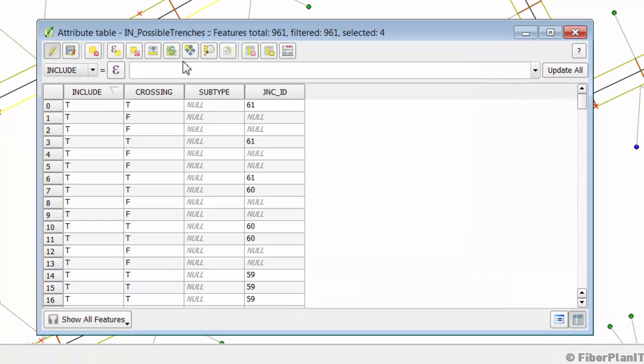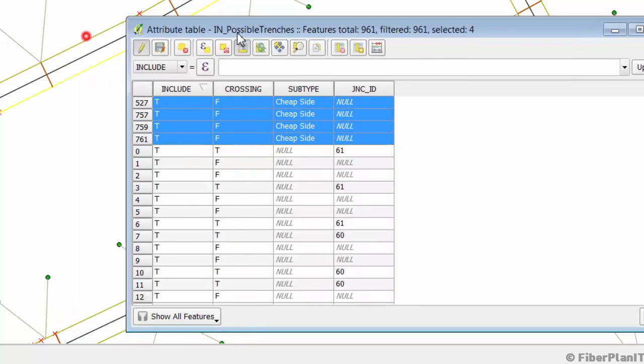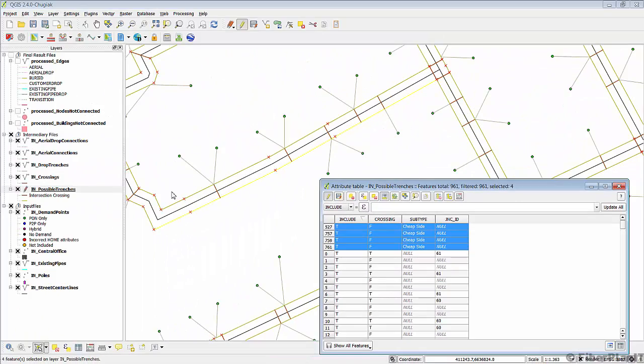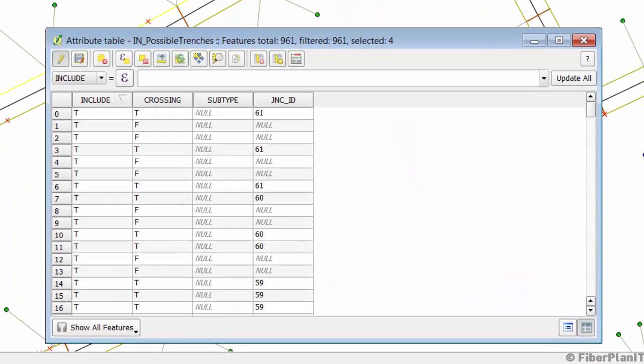Bring the selection to the top of the table. We can now verify that they indeed have our newly defined subtype. Similarly, we can select the edges at the top side of the street. Let's go back to the field calculator.